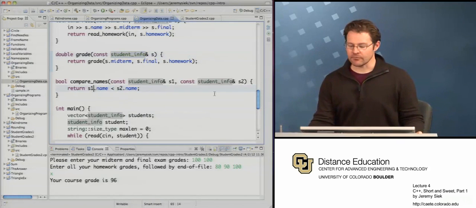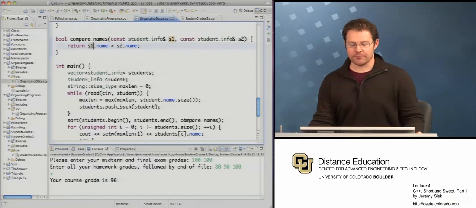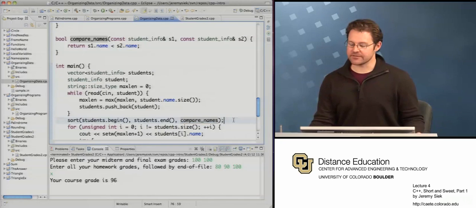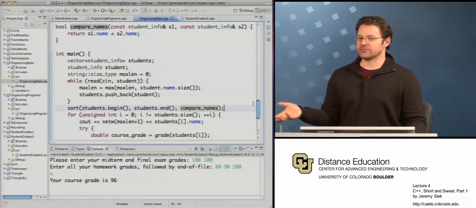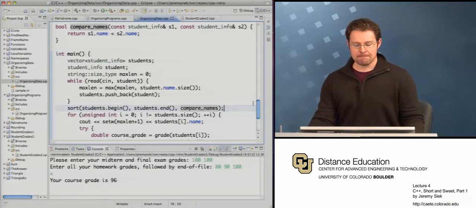Okay? And then maybe the last point I want to go over again is this notion of being able to create a function like compare names and pass it into another function like sort. Okay. And lots of the standard library algorithms are higher order, and then usually it's optional. So there might be some meaningful default like use less than, but if you want to do something special, then you can pass in your own function.